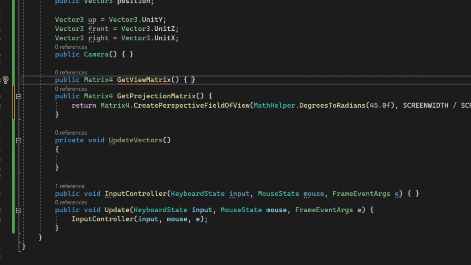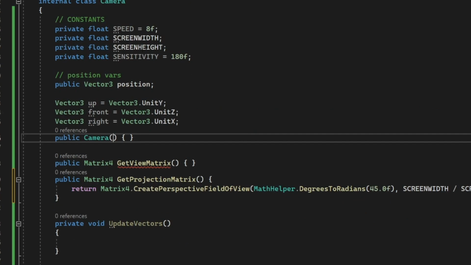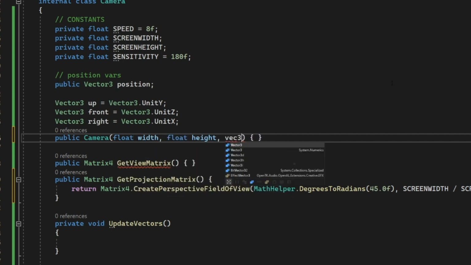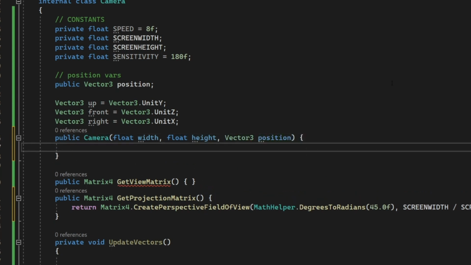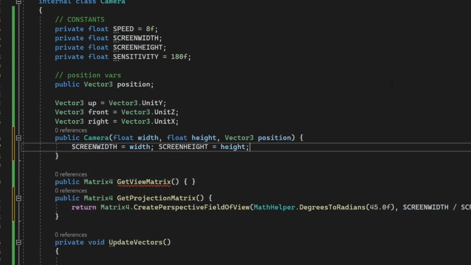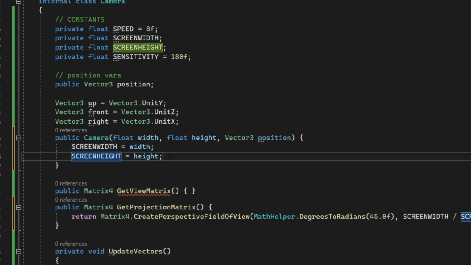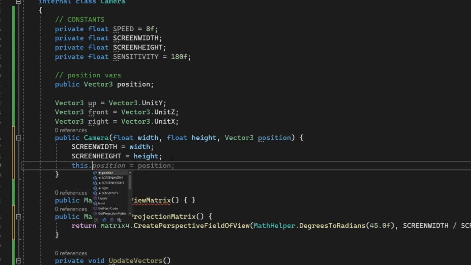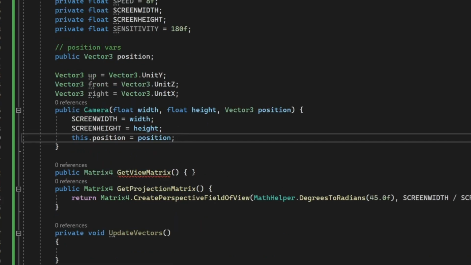First, let's go ahead and get this constructor working, so we have some values for these variables. So we're going to want to create a constructor taking the screen width, the screen height, and then the position as a vector3. This is going to be the position of our camera. And then we're going to do screen width equals width, screen height equals height. I don't know why it doesn't have the same line. And then this dot position equals position. And now with that being done, we can now use this get view matrix.